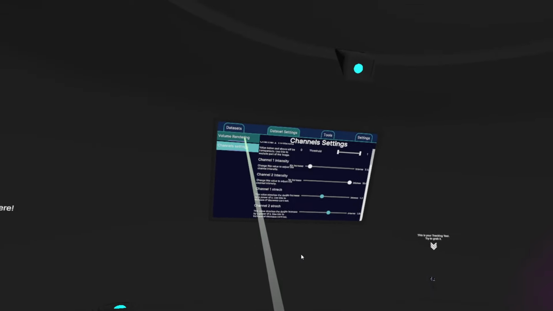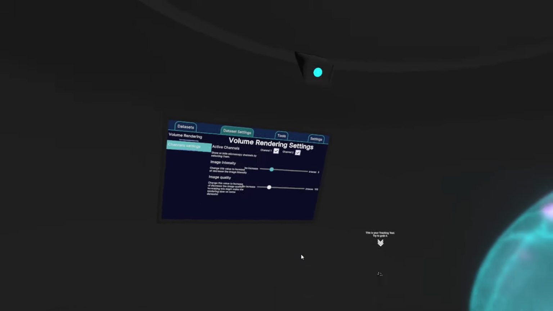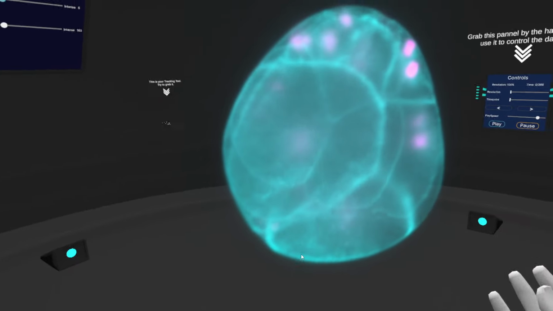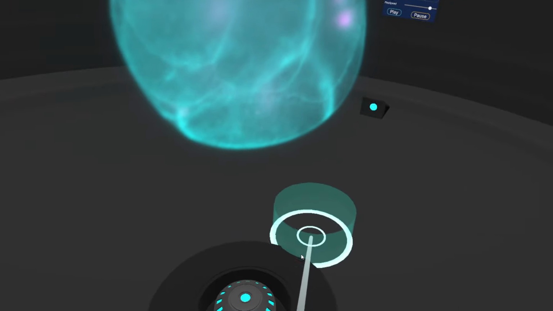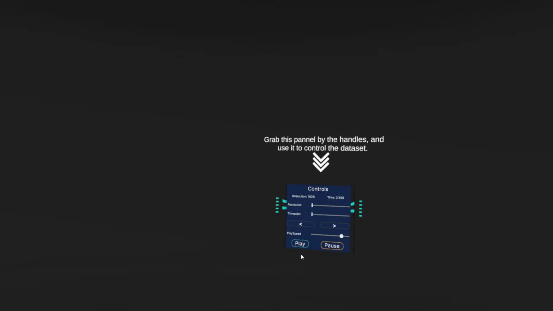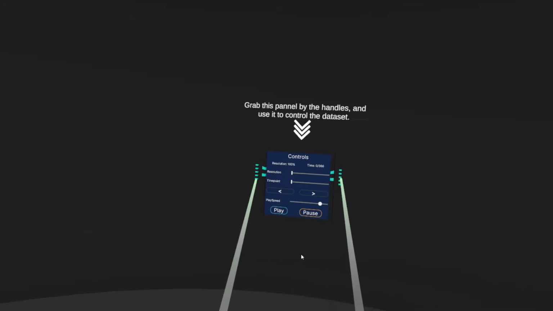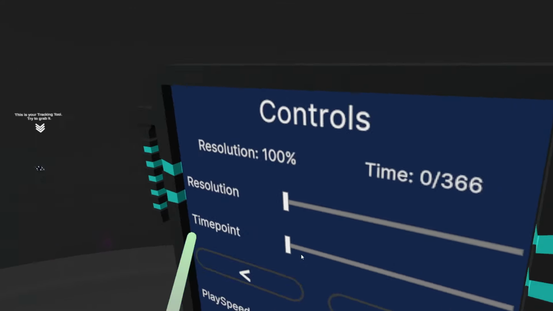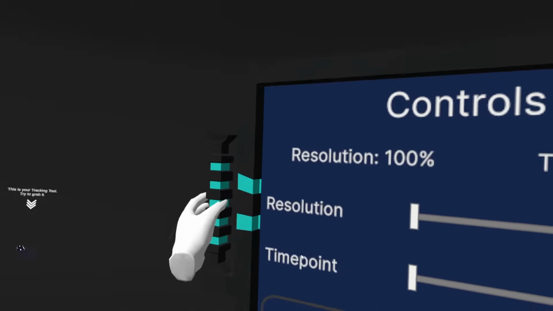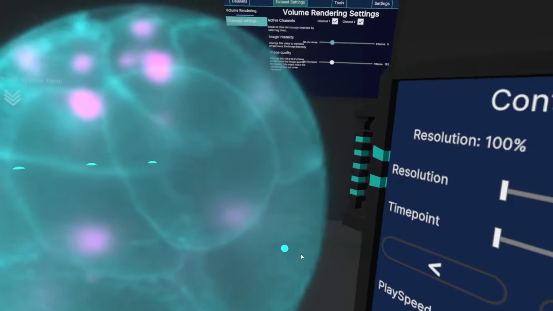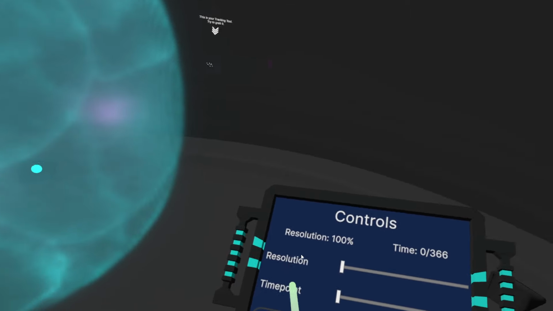All right, and so this is basically how you're going to adjust your particular microscopy channel intensity settings. The next step is going to be to use the control panel. So the control panel, you can either point your lasers at the handles to just bring it towards you, or you can just grab it using your hands by the handles to place it wherever you want to place it. For example, I could place it here.